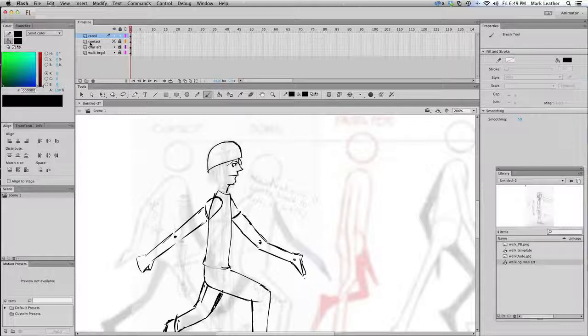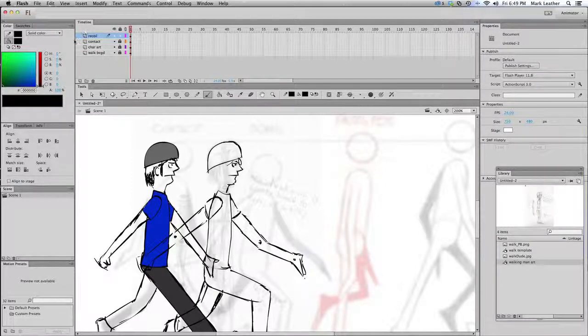Let's take a look at what we've got. So I can see one problem that I have right now is that I've drawn the head too high here.